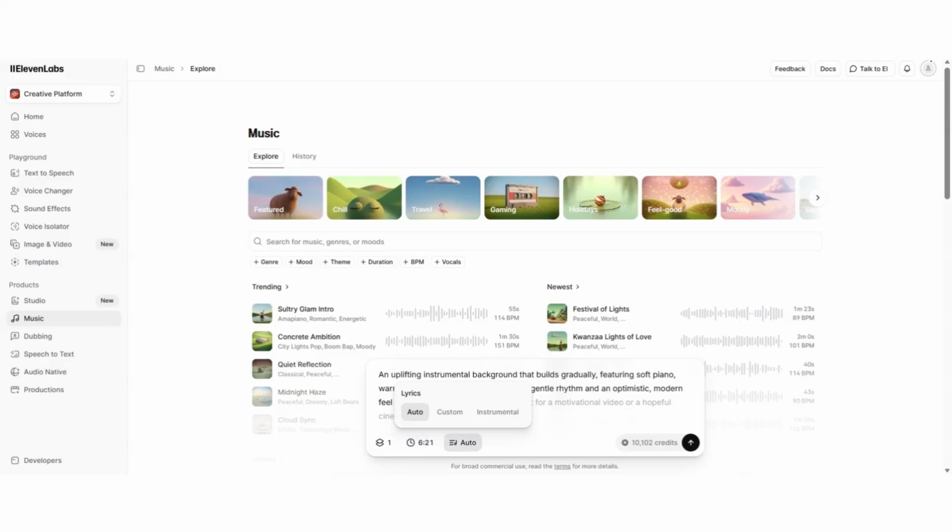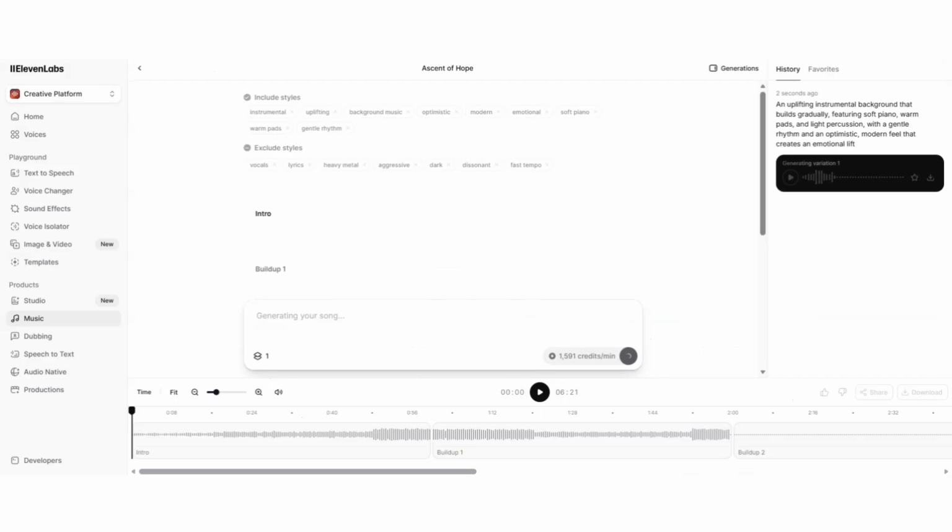Next, let's have a look at auto. Here you'll be able to create songs with lyrics using custom lyrics, as well as auto-generated lyrics. In this example, as we're creating instrumental music, I'll just click on the button here. And now to generate your music track, just click on the arrow button. And ElevenLabs will now start to generate the music track.